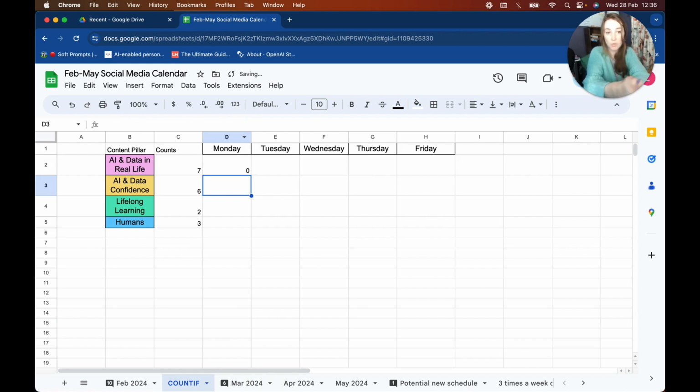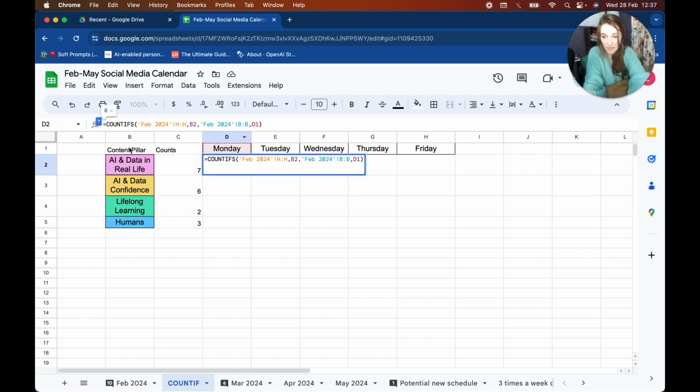So there was no posts about real life on Mondays. That concerns me. So I'm just going to pull this down quickly. We've maybe covered replication and the dollar signs before, but just a quick reminder, I want this to stay in row 1, so I'm just going to add a dollar sign. If I don't include that, when I pull it down, it's going to end up looking at 2, which is not what we want, like D2 instead of D1.